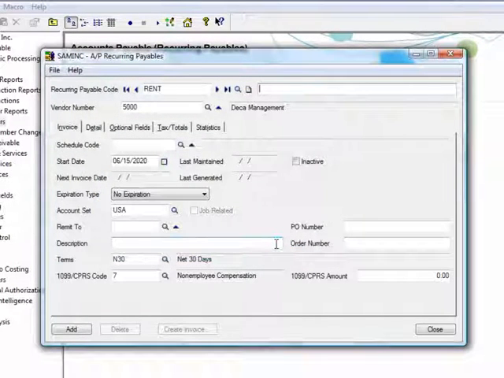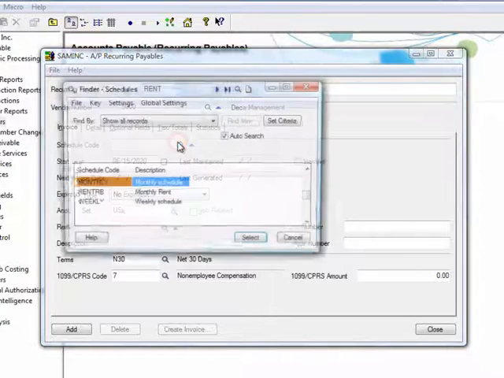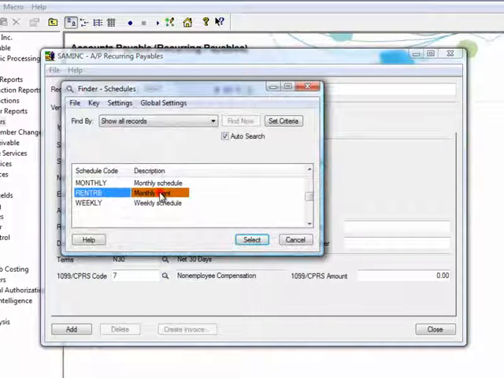Moving to the Vendor field, we'll use the finder to locate our vendor, Deca Management, which we'll type into the Contains field and hit the Select button. The Schedule Code field is where we'll link this recurring transaction to a schedule. And using the finder, we'll select the Rent RB monthly rent code that we created earlier.